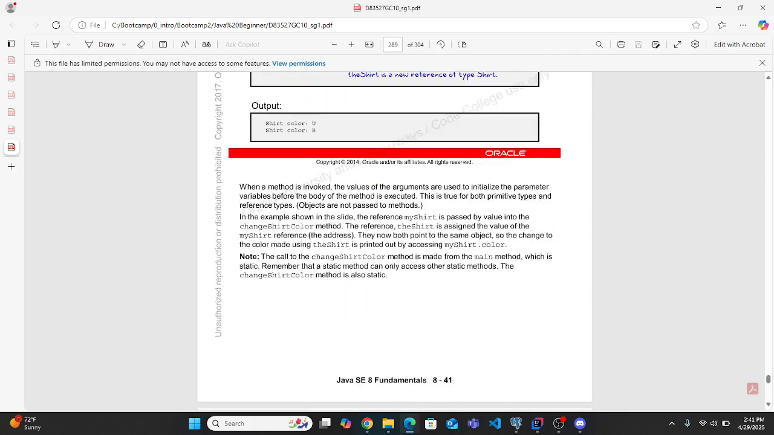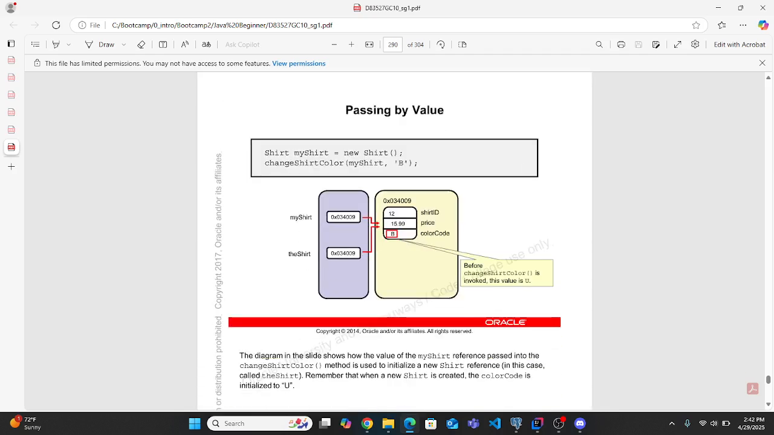And then they said when the method is invoked, the values of the arguments are used to initialize the parameter variables before the body of the method is executed. This is true for both primitive types and references. And then we have the passing by value here. So we're passing the method by value.